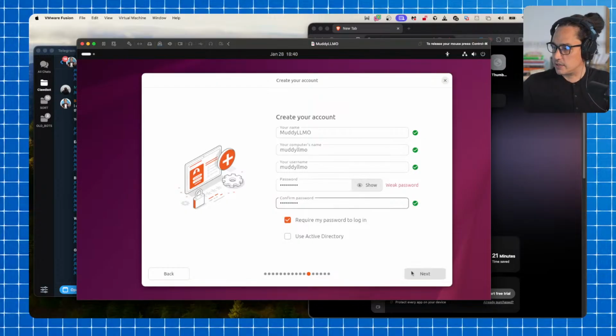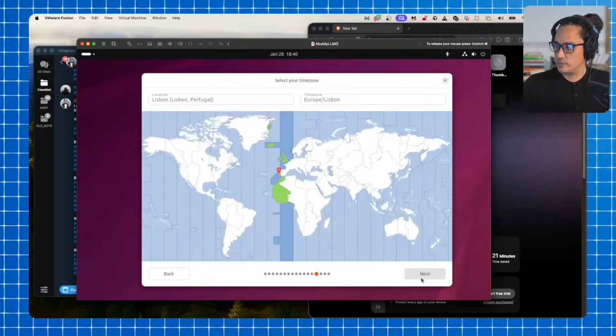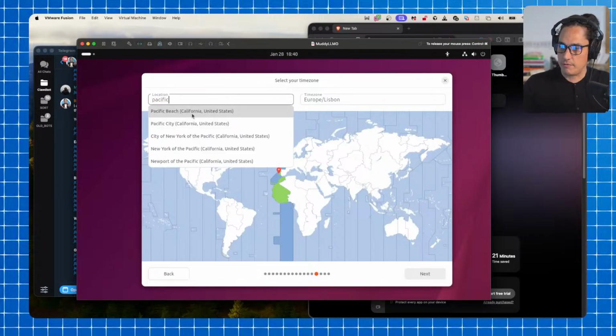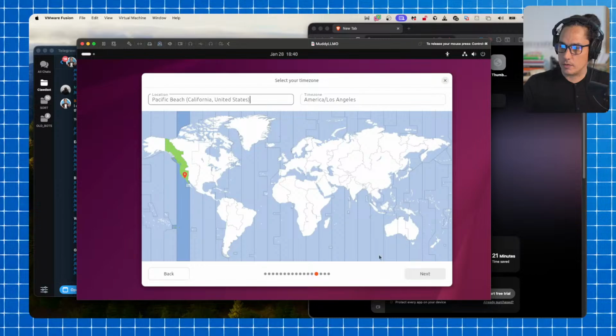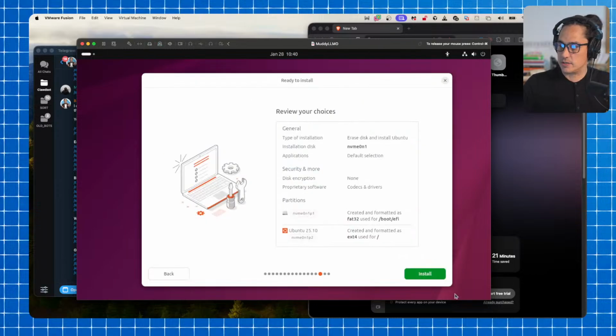All right, next. And I actually want to change this to Pacific. I want to have it operate off of PST time zone. So we're going to hit next, and we're going to hit install.